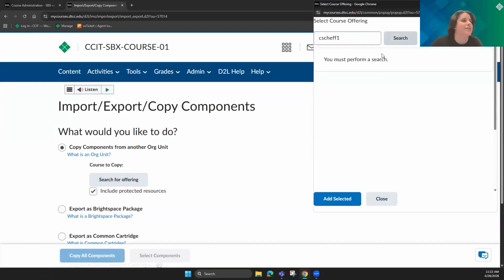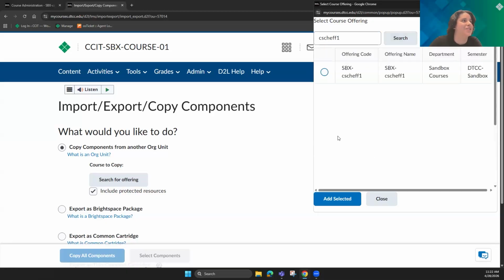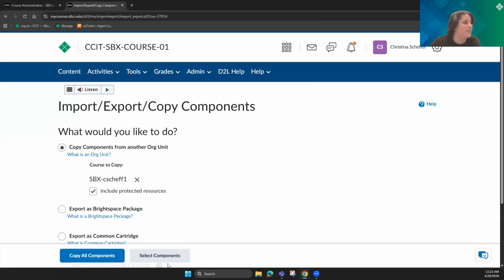Sorry, it's going to make me do it again. I hit back. But yes, no, that's a really good point. It is a little misleading that this gray is selectable.